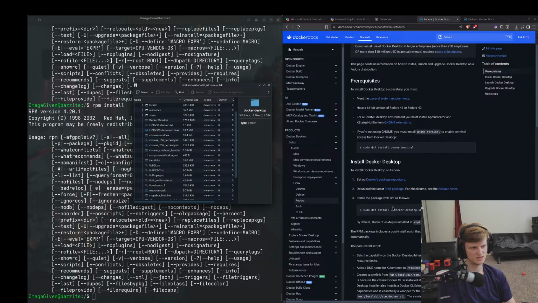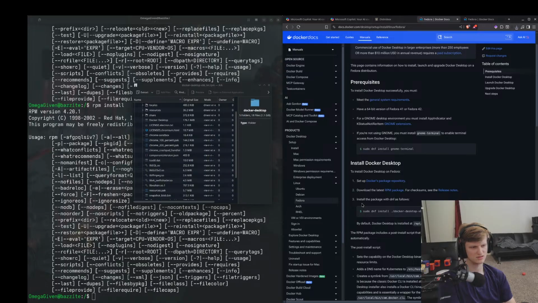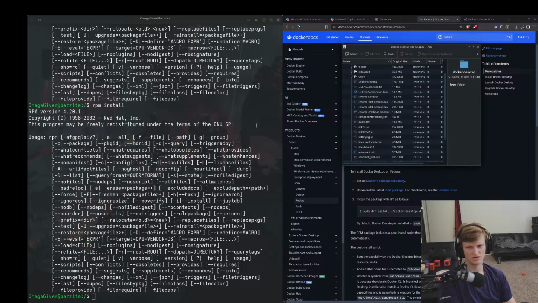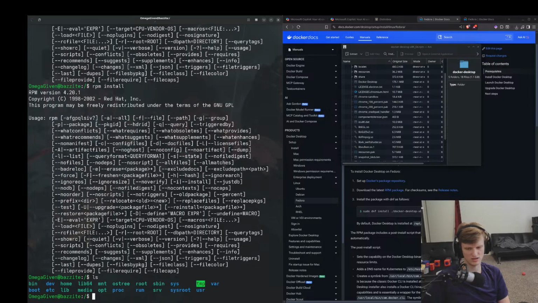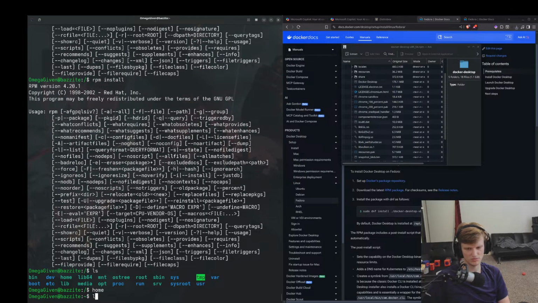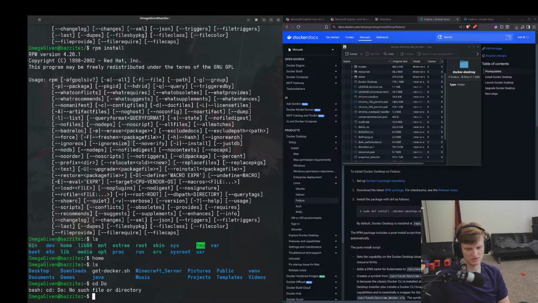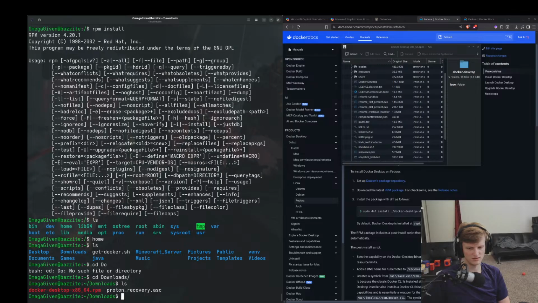Wait, so I install this package, download the... How do you... Alright, so I'm in my home directory now. I'm gonna go to my downloads folder really quick. If I do RPM install Docker, how do you use RPM?